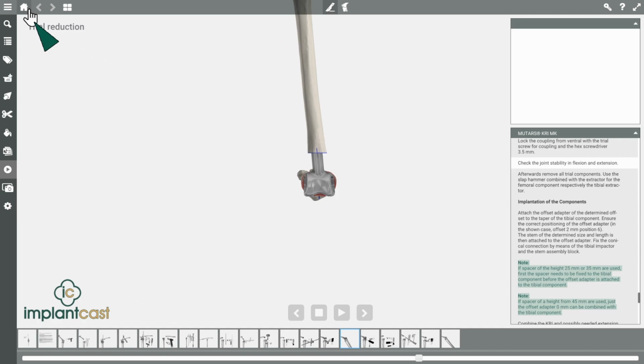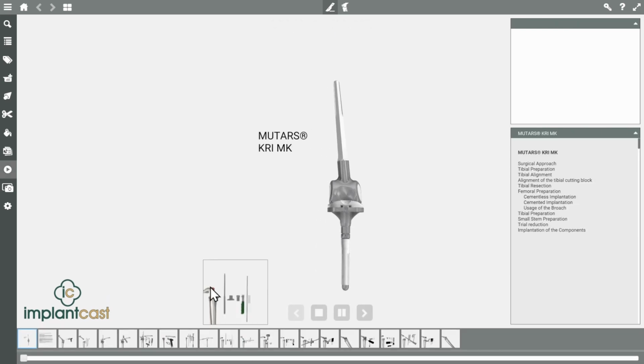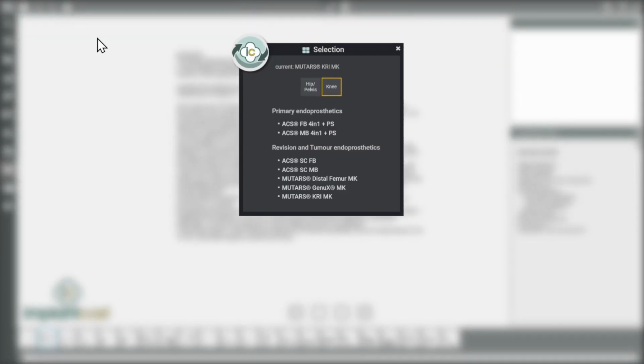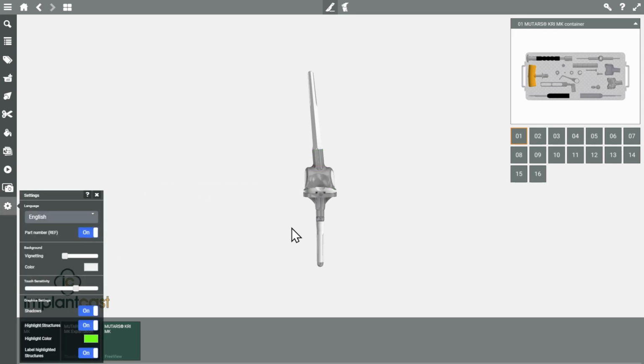The home symbol, located in the top left corner of the title bar, resets everything and takes you back to the initial selection view. The arrows allow you to go forward and backward through all the actions you have performed. The last symbol in the row opens the selection of available surgical instructions. In the settings, you will find general language and view options, as well as a switch to toggle between the names of the implants and tools and the ImplantCast ref number.